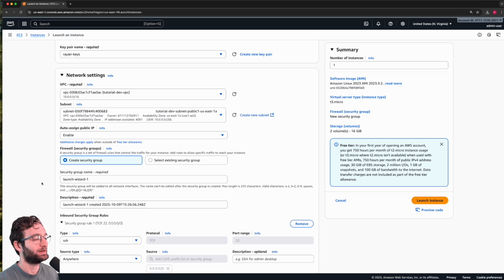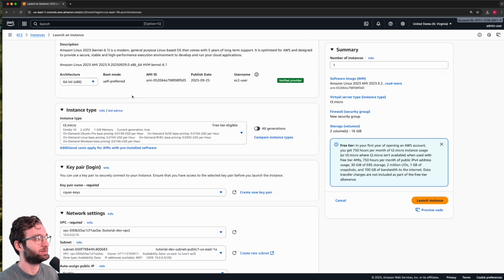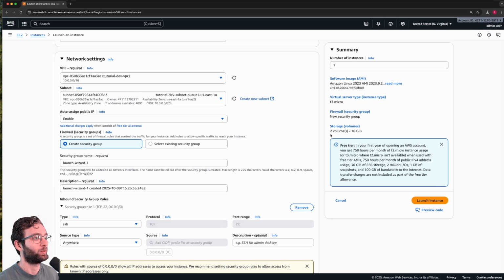All right, we've done everything we need to launch our EC2 instance in this public subnet within this VPC.